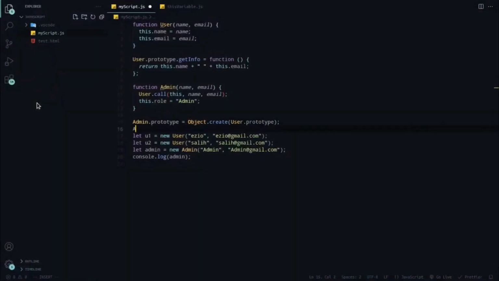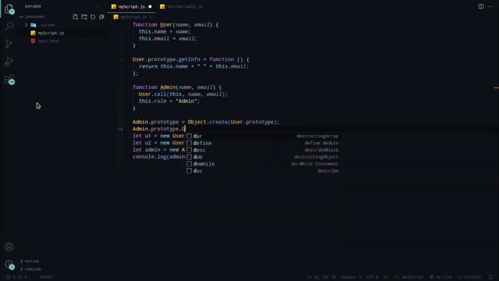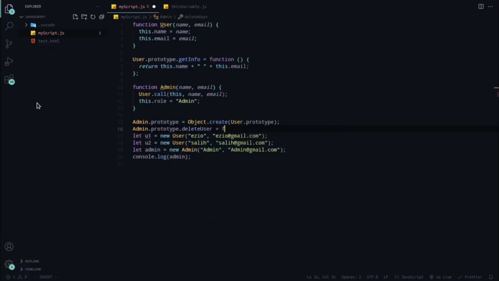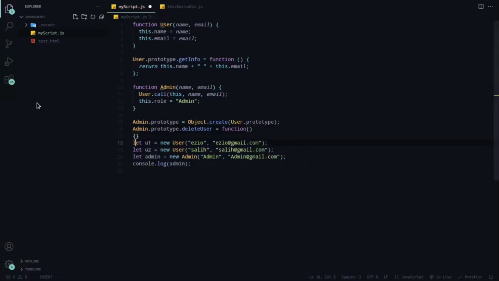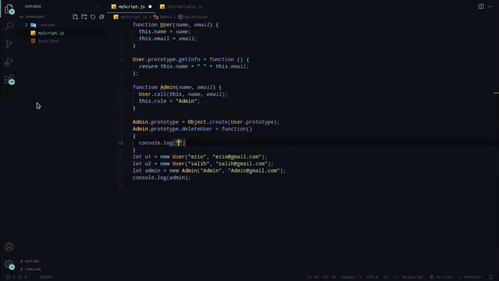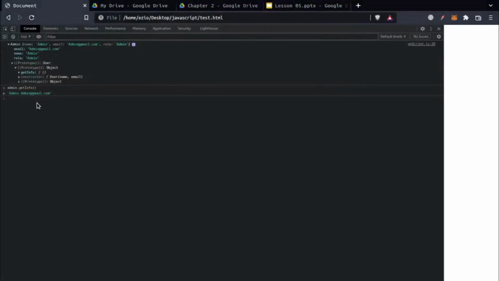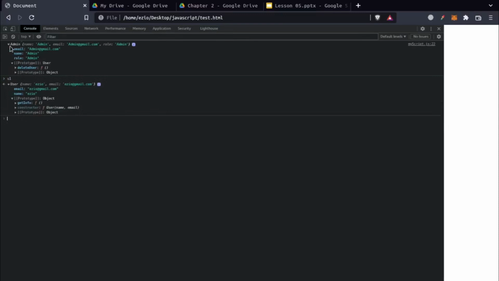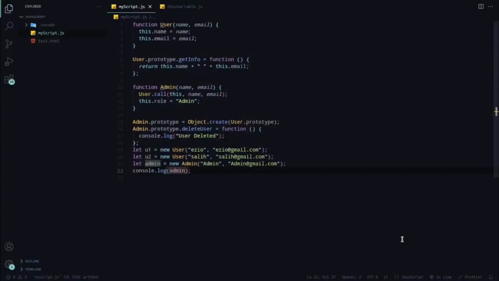Now what I want to do, I want to add to my prototype of admin another function which is called deleteUser. So let's say it has the ability to delete users. And I simply pass it the function of deleting users. So let us just console log a simple message. User deleted. If I go back and refresh, now we can see that we have deleteUser, but other users, regular users, won't have this function. If I say user1, I press enter, and I go to the prototype, it only has getInformation, but my admin has deleteUser.